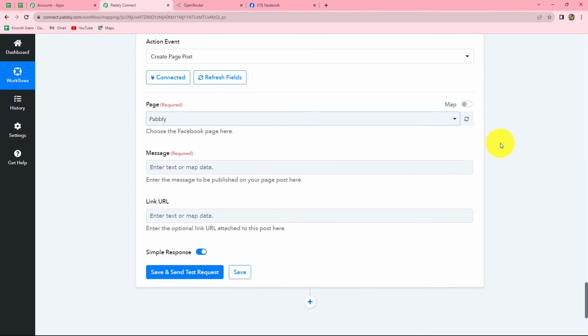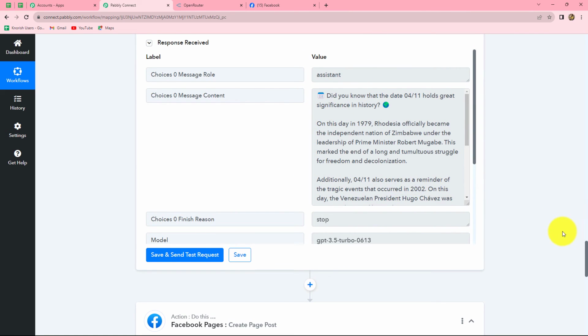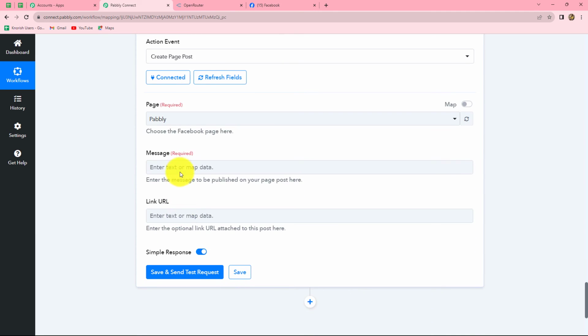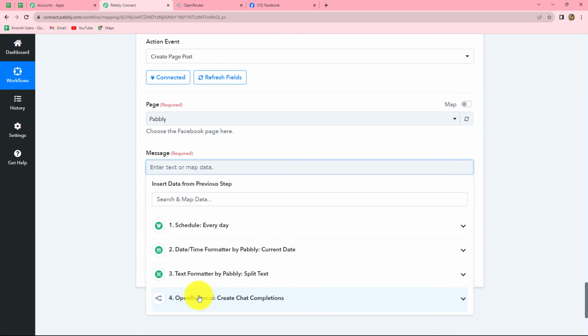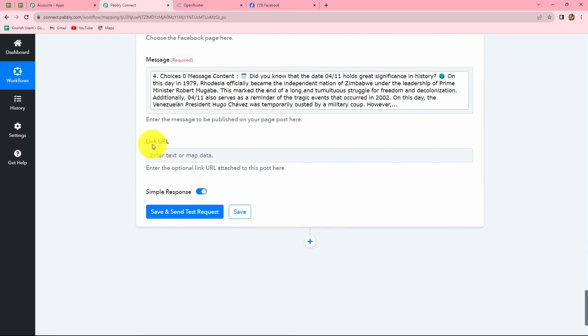Okay. Then after selecting the page, here we have to enter the message which we want to share in our post. So we want to share the content which is generated from OpenRouter in our post. So we will simply select the same content here by mapping. Okay, so we will simply map the content. This is the content, and here it is mapped.